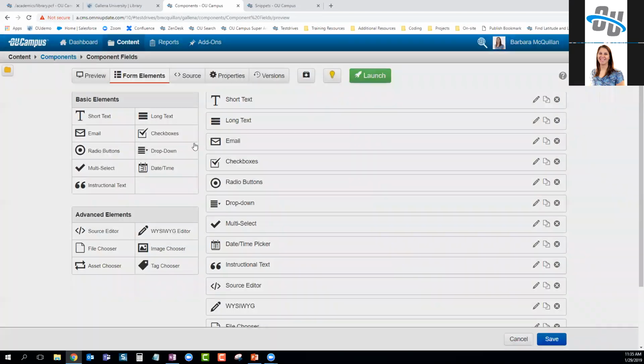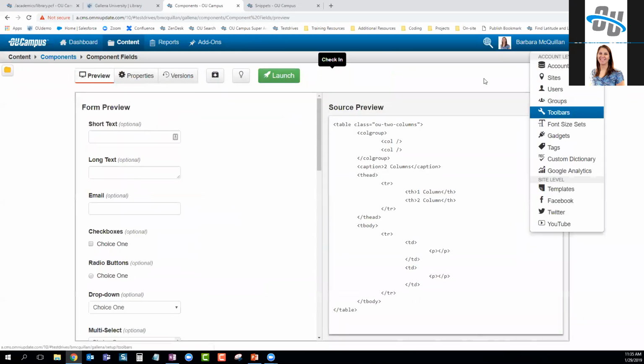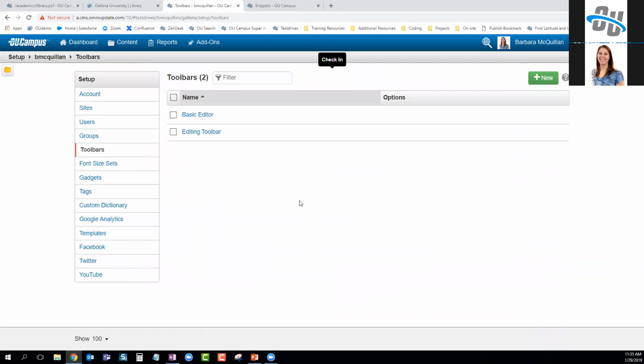Perfect. All right, another question. How do I get the components icon to appear in my toolbar? Excellent question. So under setup, you have toolbars. These are the toolbars that you've created and customized. So if you had custom toolbars set up when OU Campus did the release, we did not automatically pop in the component. That icon we left for you as an administrator to be able to add in.